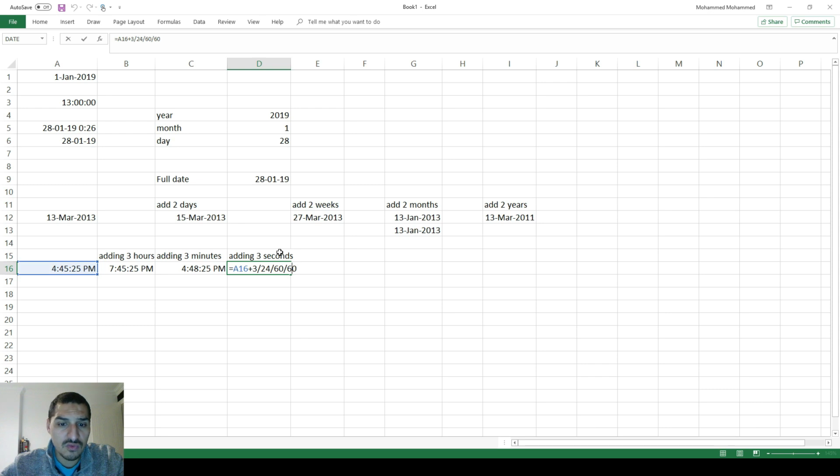Just divide what you want by 24 if you want hours, by 60 more for minutes, and then 60 more for seconds. If you add 30 seconds, it's going to add 30 seconds. If you add 50 seconds, it's going to add 50. Everything is very, very straightforward and simple. So this is adding 3 seconds, 3 minutes, 3 hours. And if you're going for days and dates, we saw how we can do it here.